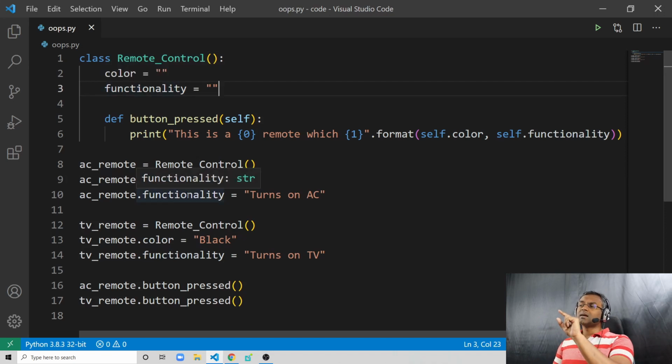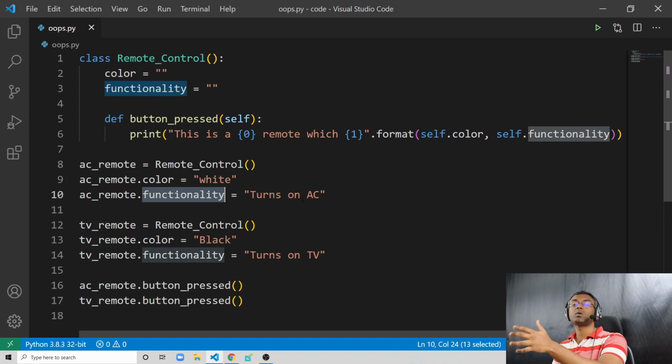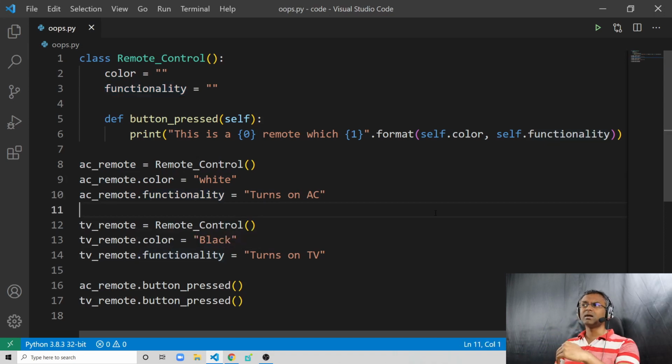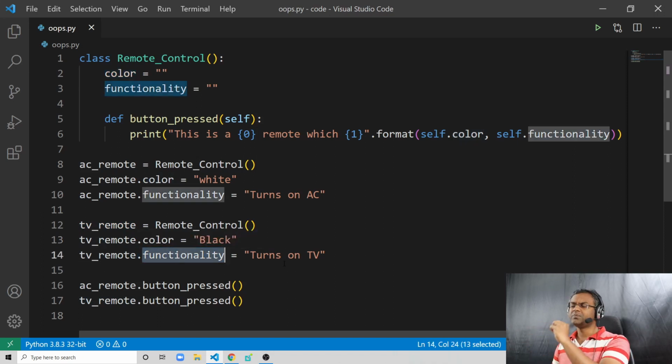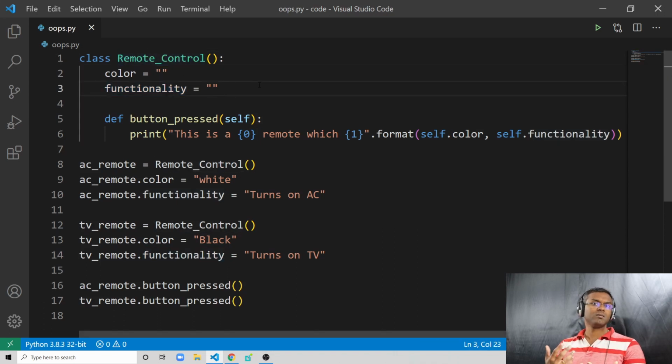Now, over here, you can see that after we created that object, we are initializing the AC remote color to be white and the AC remote functionality to be turns on AC. And similarly, we are also doing something similar to the TV remote. Here, we are setting the TV remote color to be black and the TV remote functionality to be turns on TV. But the thing here is, let's say this remote control has a bunch more variables.